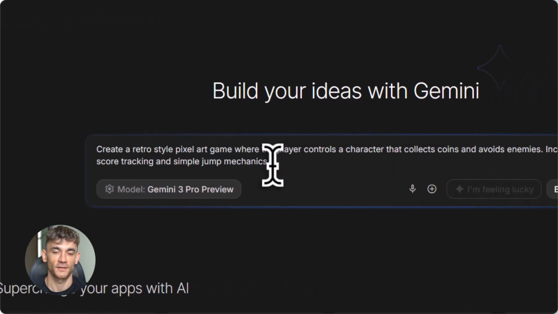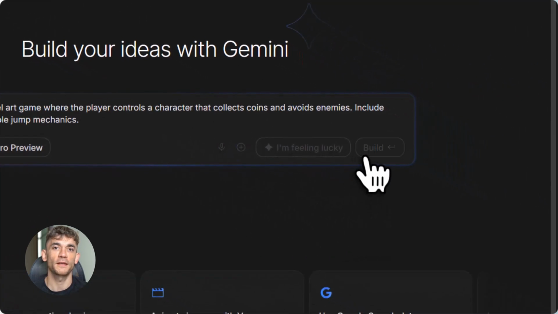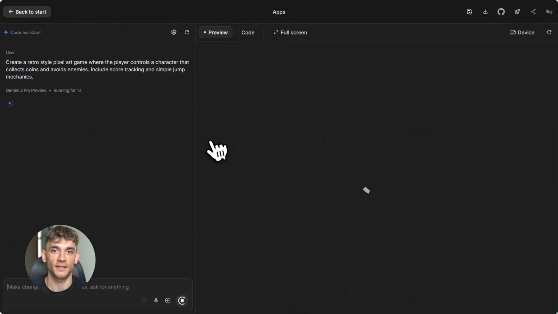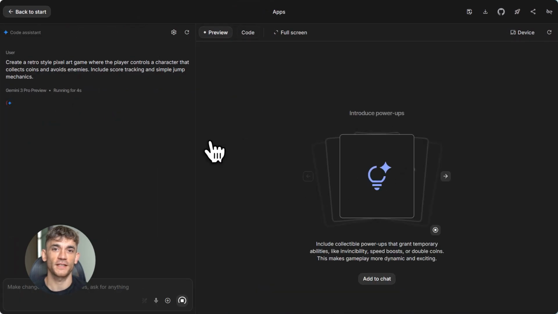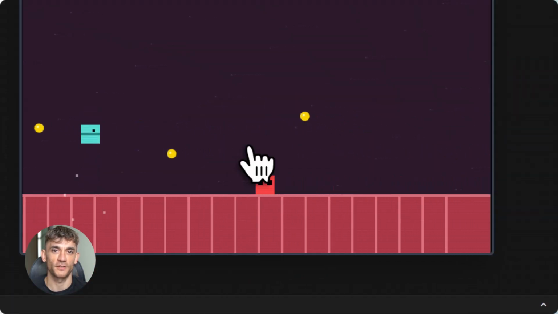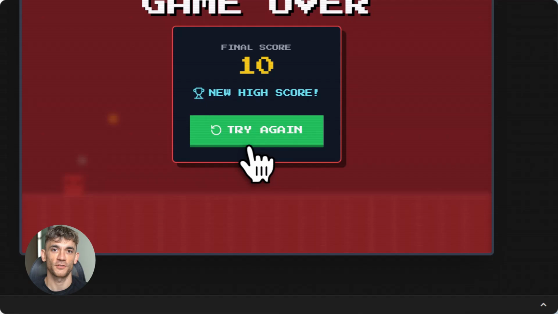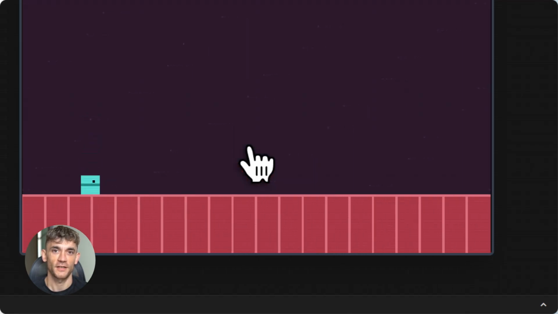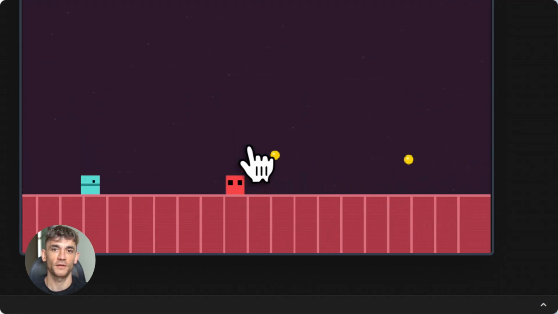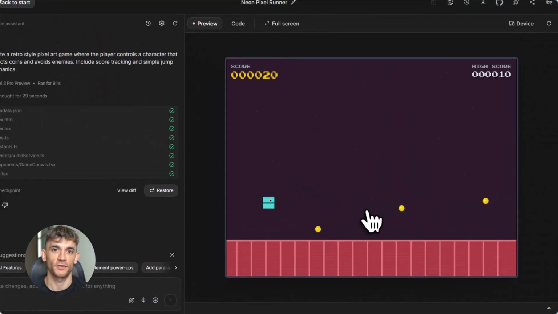And fifth, iterate. Your first prompt might not be perfect, but that's okay. You can refine it. You can add details. You can use annotation mode to tweak specific parts. Vibe coding is a creative process. It's not about getting everything perfect on the first try. It's about rapid iteration, building fast, testing fast, learning fast. Now, here's something important. Gemini 3 is less verbose by default.